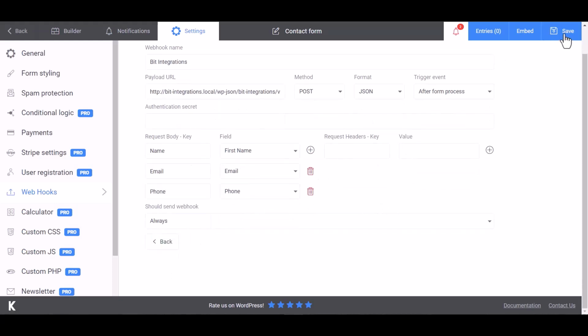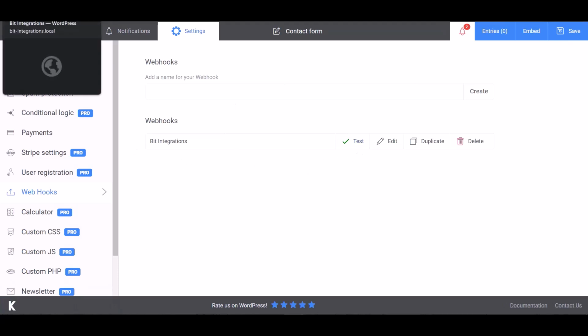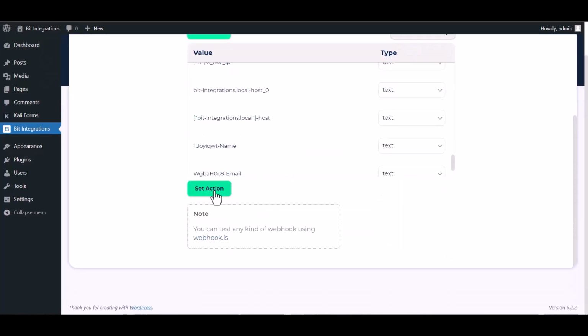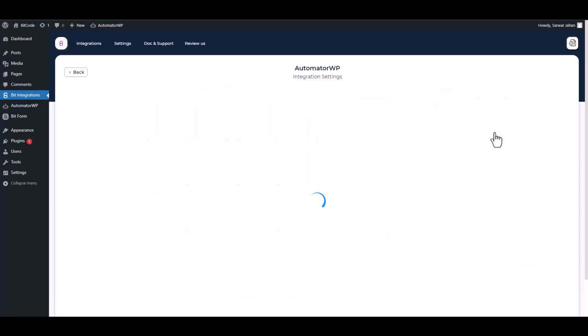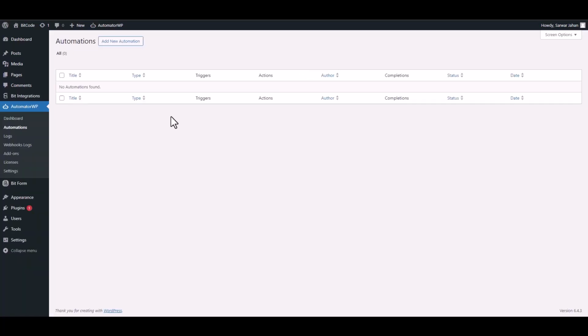Save. Test. Test done. Now go to Bit Integrations dashboard, and here you can see the data is fetched successfully. Set actions. Search and select an action AutomatorWP. Give here a webhook URL, so go to the AutomatorWP dashboard.